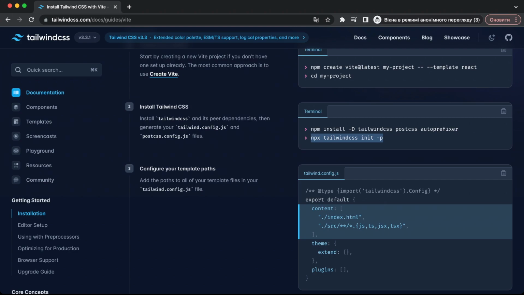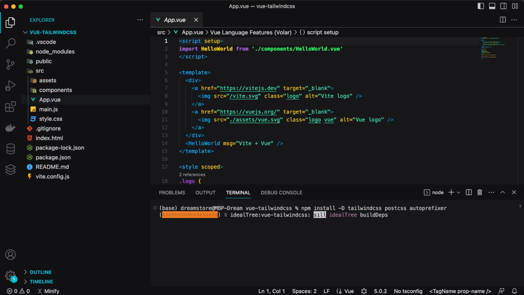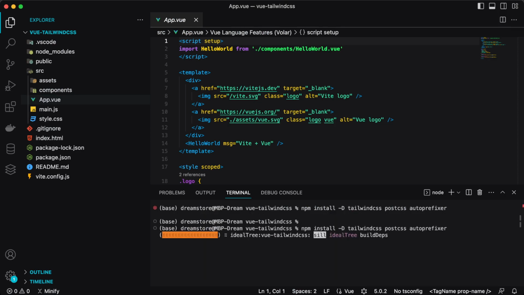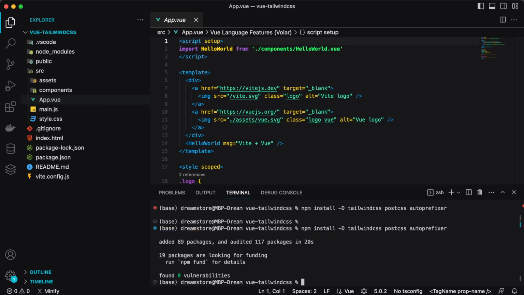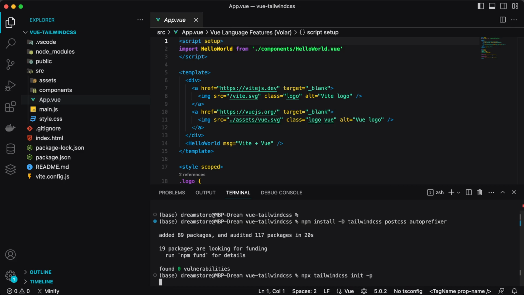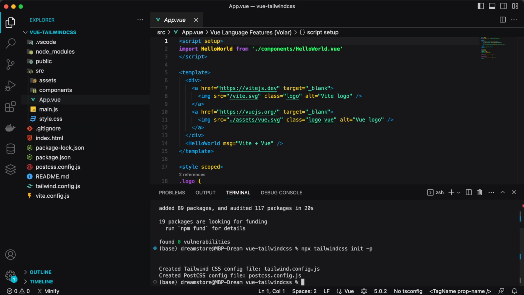So now I will copy this command and open my Visual Studio Code again. As you can see, maybe I need to run this command again. So let's wait until everything is installed, and after that we'll run this command to create a Tailwind configuration file for our application. As you can see, all dependencies that we need for Tailwind CSS were successfully installed. So now I can paste here, and this command will create a configuration file for Tailwind CSS and PostCSS. As you can see, these two files were successfully created.